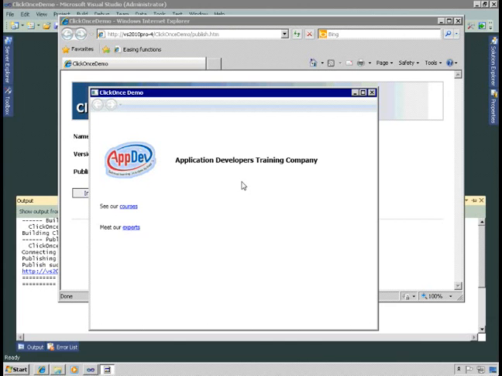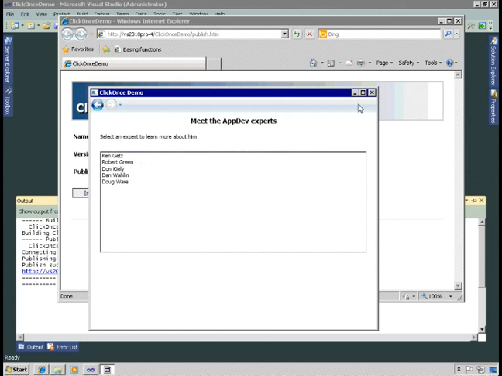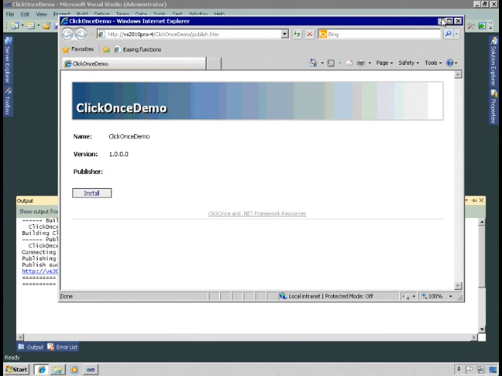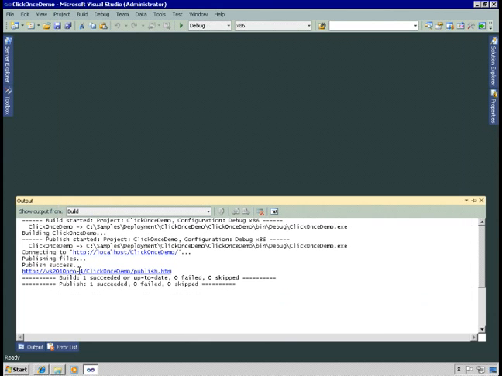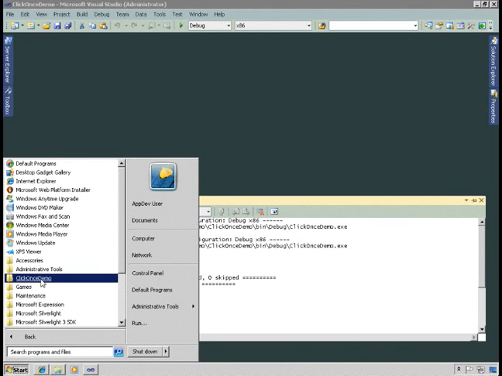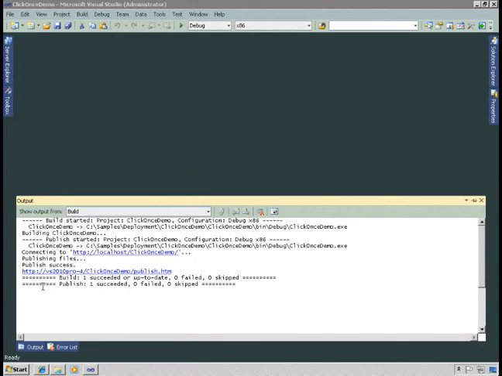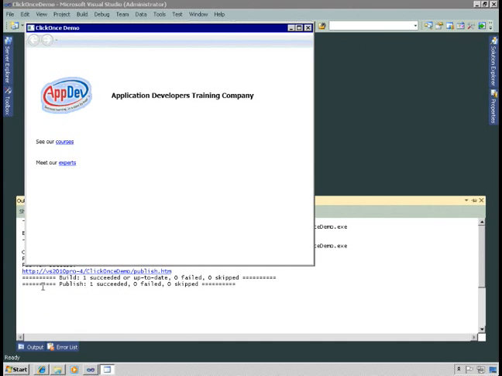And now here's the application. And it works as before. And when I exit this, I can run it again by going to the Start menu and seeing there is a ClickOnce Demo folder with a ClickOnce Demo shortcut. If I select that, I can run the application again.